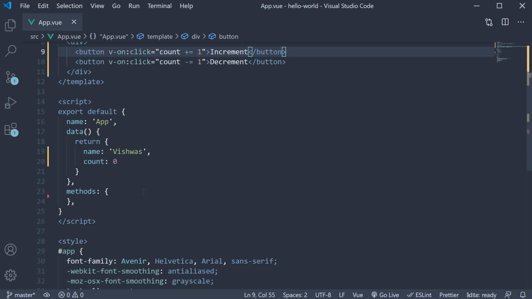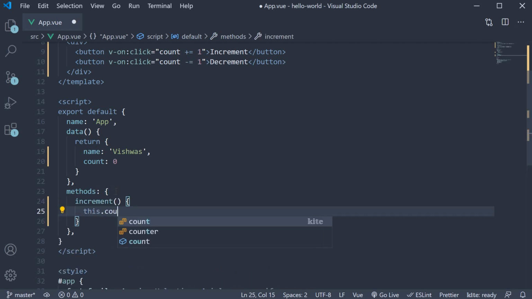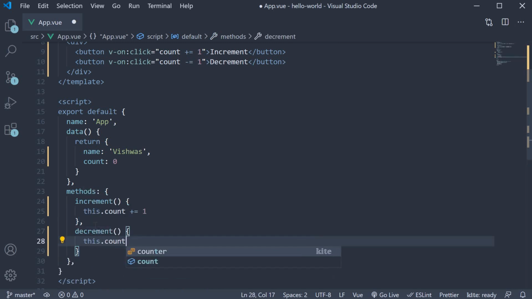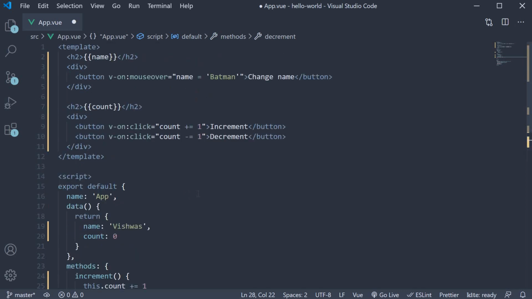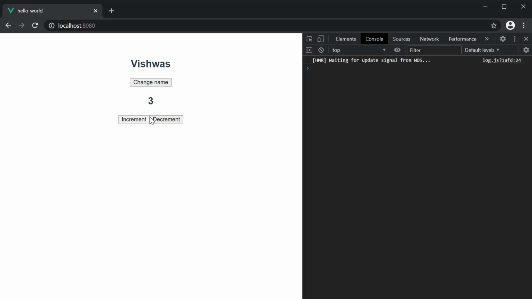In the script block, I'm going to add two methods to increment and decrement the count value. So increment, we simply increment the count value. And decrement, we decrement the count value. Now on the click event handler, we can assign the two methods, increment and decrement. If you now take a look at the browser, the counter still works as expected.